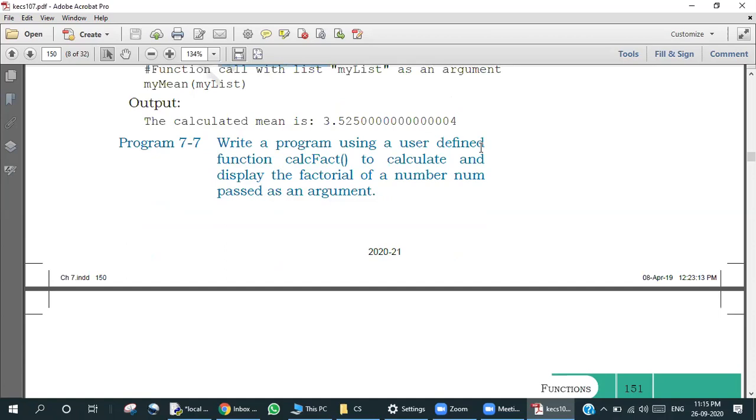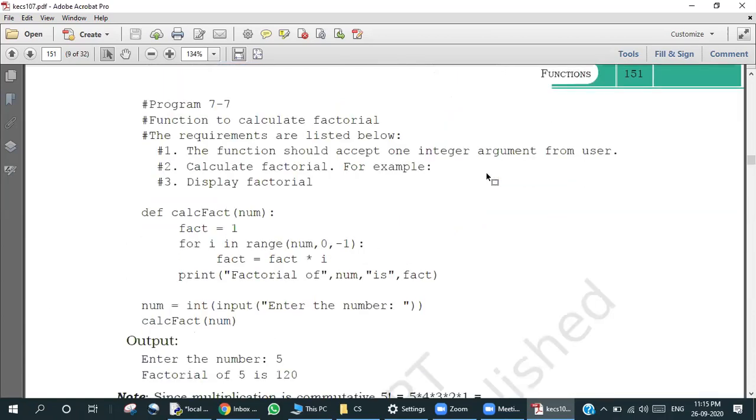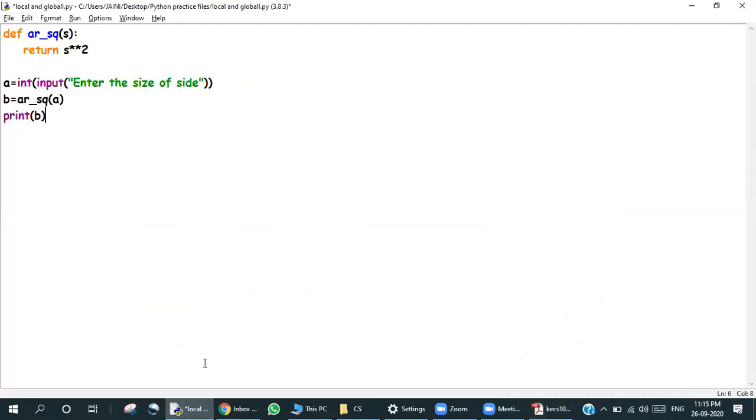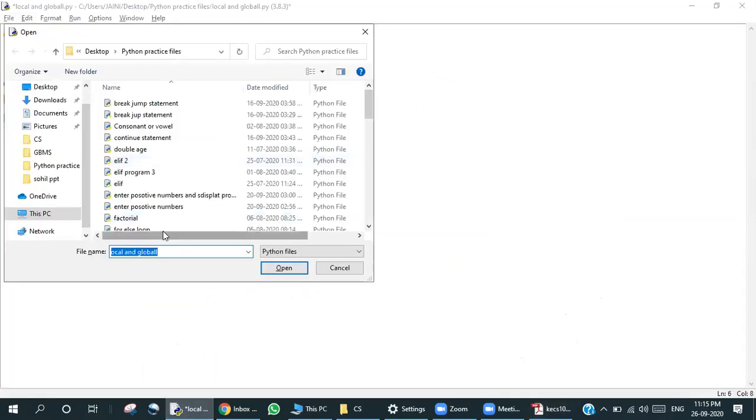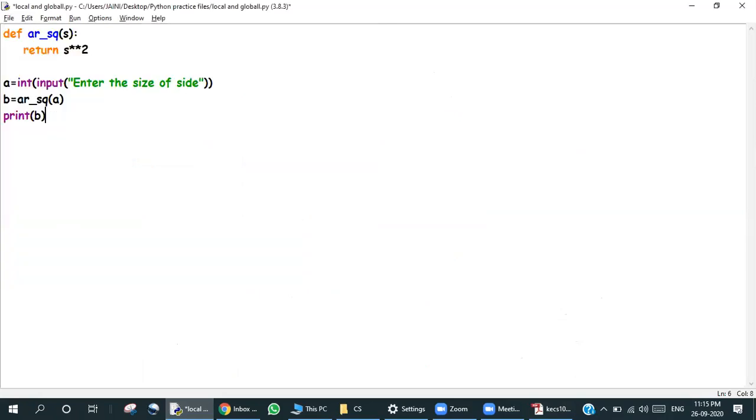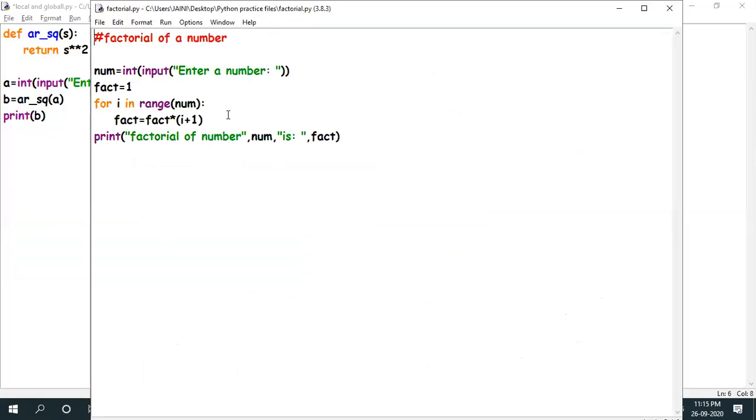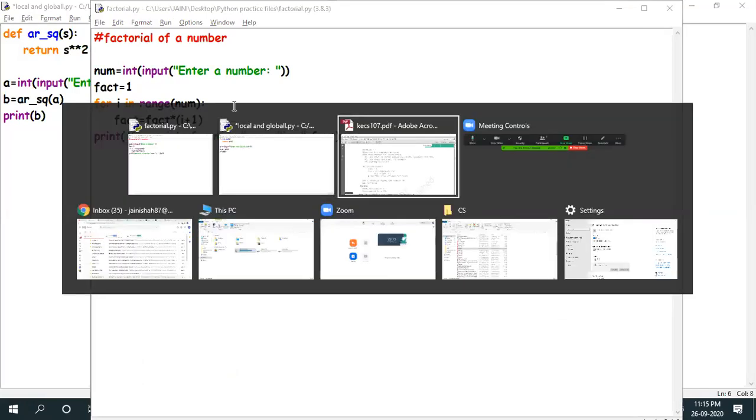Next, write a program using a user-defined function, calculate factorial, to calculate and display the factorial of a number num passed as an argument. We have done factorial before, so you just have to change it into a function mode and show it. Okay, we have done factorial before, correct? Yes, we have done factorial right here. You just have to change it into a function mode and show it.